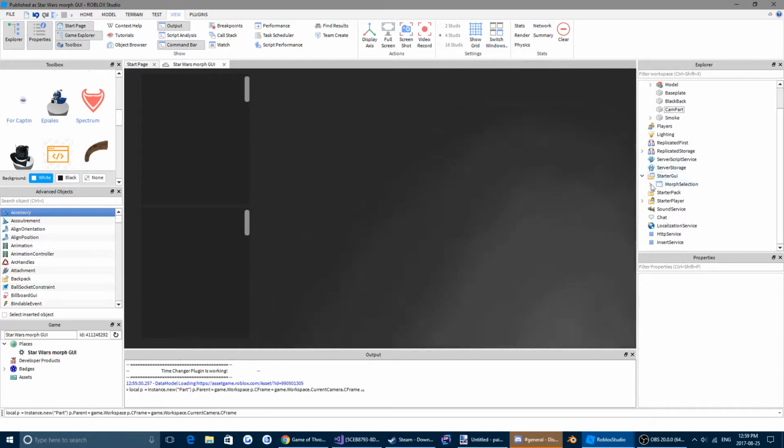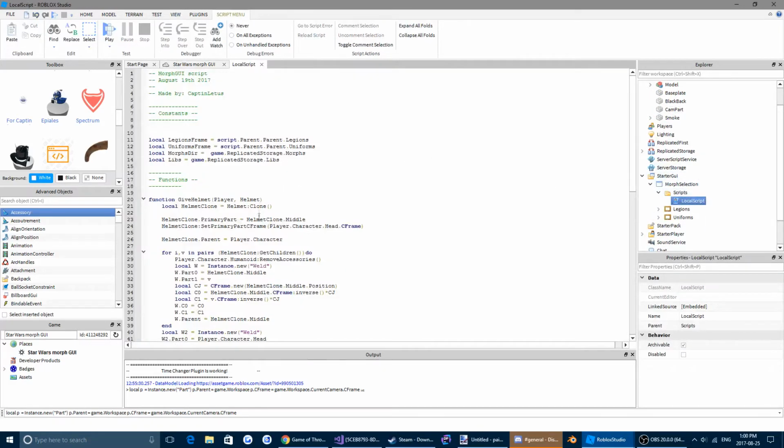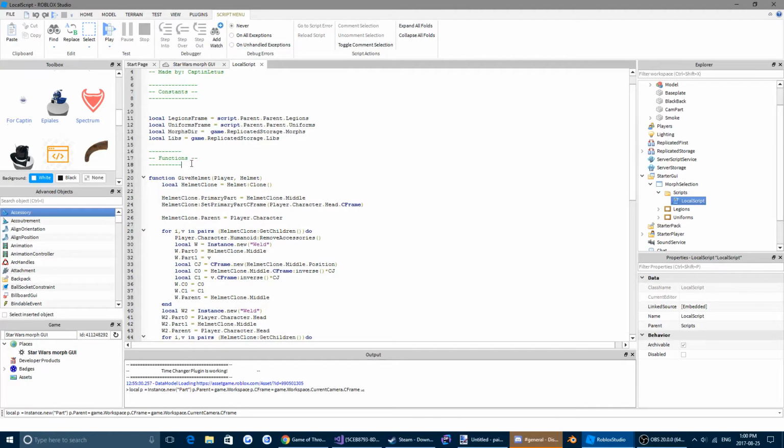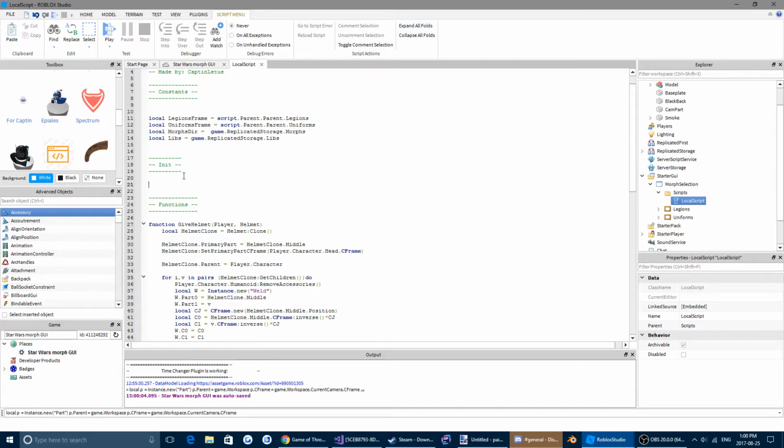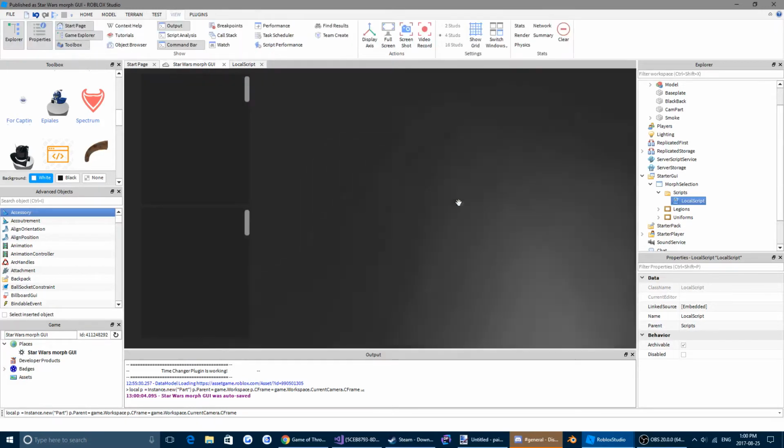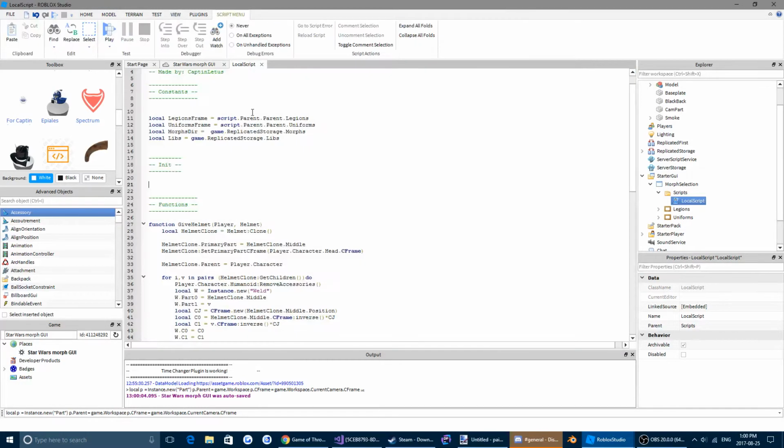Alright, so now we're going to come down to our Morph Selection GUI, into our scripts, into your local script here. We're going to highlight that, come up, and name this init. Just like that. What we're going to put in it is everything that we want to initialize when the script starts. So when the script starts, we're going to want to move the camera to that cam part so the player sees this, right?